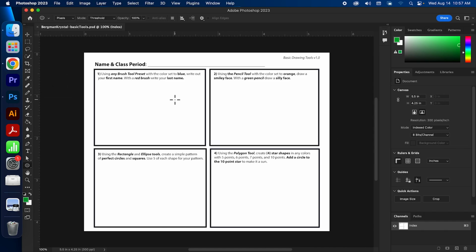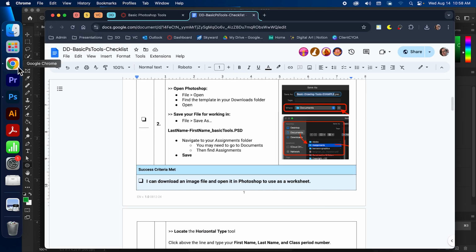So this is how you are going to open and save worksheets, whether it is an image like a PNG worksheet or whether I give you a PSD Photoshop worksheet. You're always going to start by saving it with your own name in the file. The reason why is because if I download a bunch of files and they're all called basictoolstemplate.psd, they're all going to overwrite each other and I'm never going to figure out whose is whose because half of them are going to disappear. So you need to make sure that your name, last and first, are on every assignment in the file name.